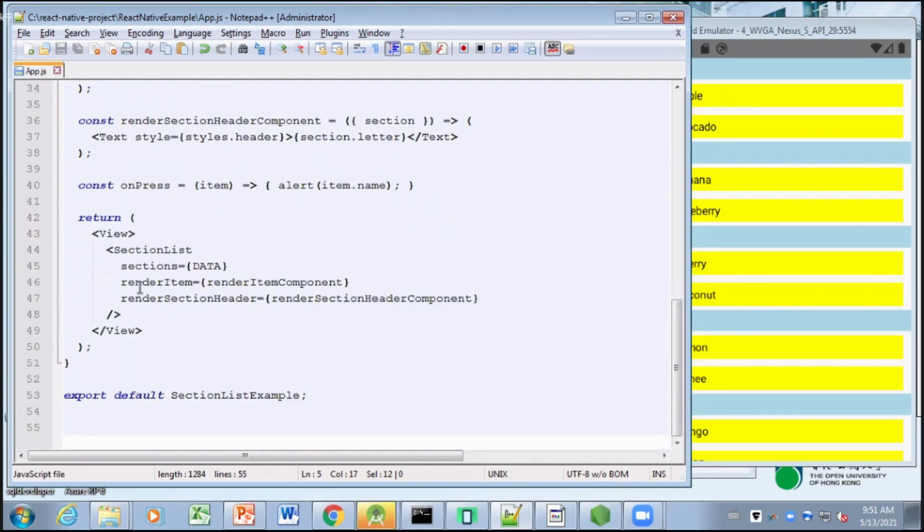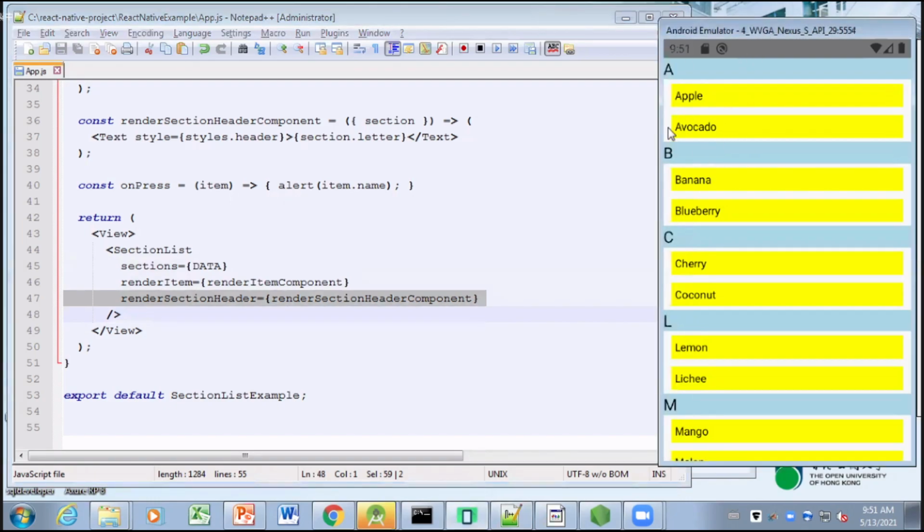Therefore, when you use either thread list or section list, basically, they also require you to include the data source and then the layout of the item. There is an extra attribute that you have to define within the section list, which is the render section header. That's corresponding to the layout design of the header, corresponding to each section. That is the additional component you have to use when you use the section list.